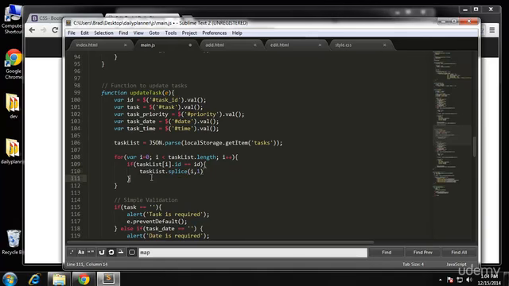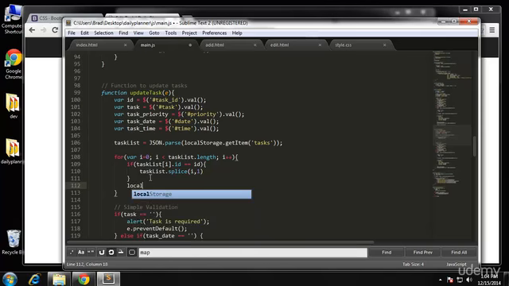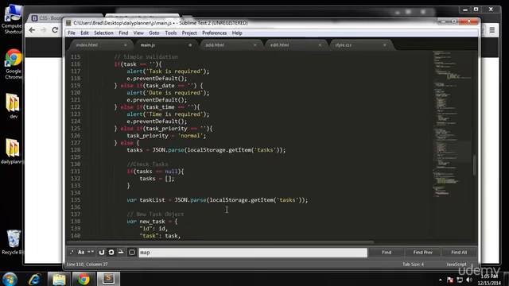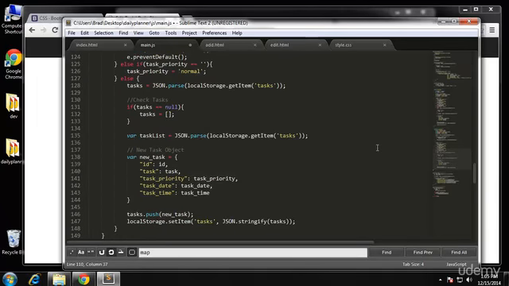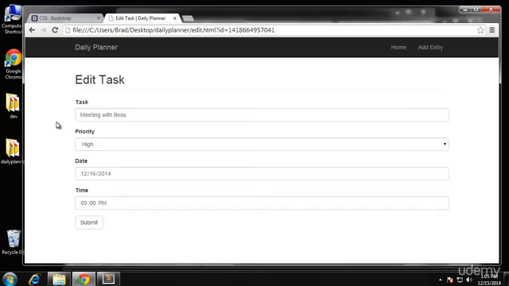Alright, and then we just want to set the item again. LocalStorage dot set item tasks. Okay, that's the key. The value, we're going to wrap it in a JSON.stringify, task list. Alright. So I think that should work. Let's go ahead and give it a try.